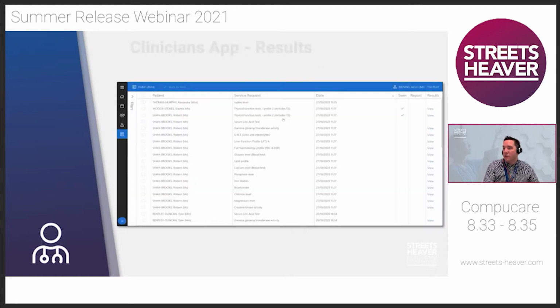So moving on to the next slide, we wanted to have a quick look at our Clinicians app. So this is a website that we provide, a number of you are using for consultants and their medical secretaries to be able to see the diaries that are set up in Compucare for the consultant and to be able to make remote bookings into those diaries.